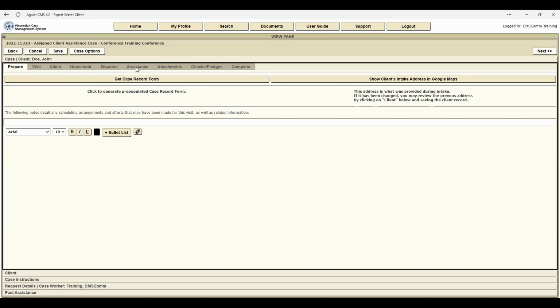give you an opportunity to describe the situation, what assistance you're going to provide, whether it's rental assistance, utility assistance. It'll allow you to attach documents if you want to attach a page of a lease or a utility bill. And it'll show you what check requests or pledges are pending. And then after the assistance has been granted, it will allow you to close the case, to complete it.